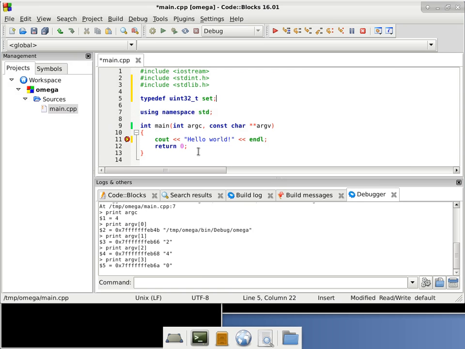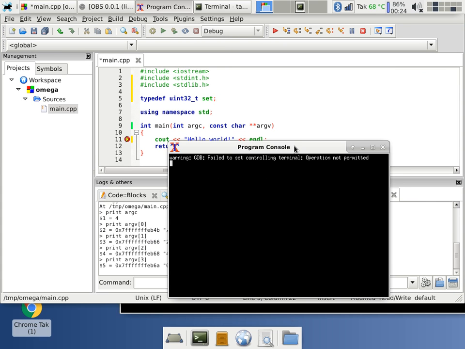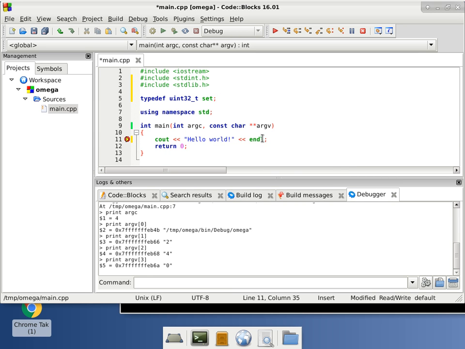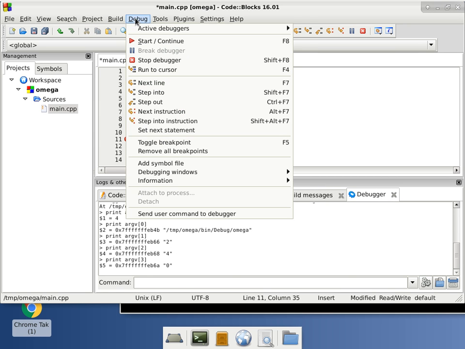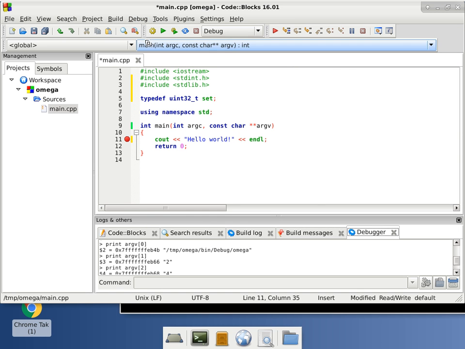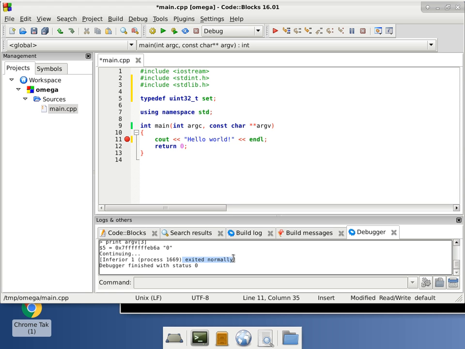I haven't started a browser yet, so let me go ahead and start one. Oh, the program, by the way, has now paused. So that means if you want the program to continue execution, you go to debug and then click start/continue, because continue will continue execution if it is already paused. Okay. And now the program is done. The reason I know it is done is because it says right here, inferior 1, process 1669 exited normally. So this is basically what you want to look for to signify that the program is done.